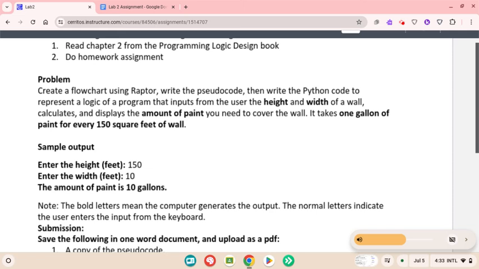Hi everybody, so today I'm going to be explaining how to use the Raptor programming app to answer the following prompt. Create a flowchart using Raptor, write the pseudocode, then write the Python code to represent the logic of a program that inputs from the user the height and width of a wall, calculates and displays the amount of paint you need to cover the wall. It takes 1 gallon of paint for every 150 square feet of wall.